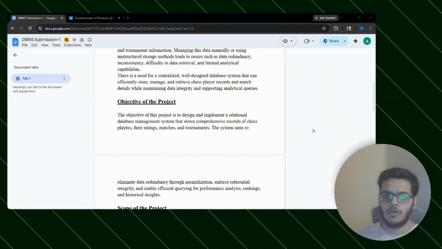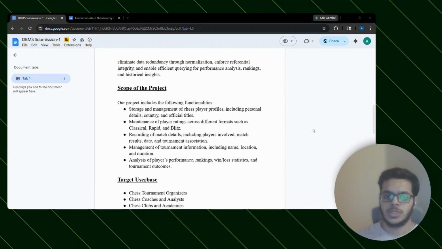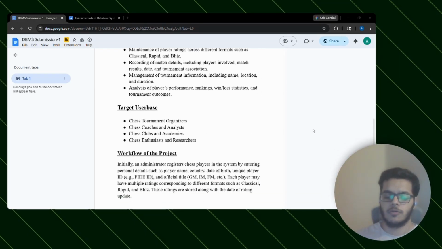So this is the objective of our project, and this is the scope of our project, which lists some of the functionalities that we have implemented. This is the target user base of our project. We have also made some assumptions. Like first of all, we have assumed that the players have unique IDs. Every match comes under a tournament, and every match involves registered players only.